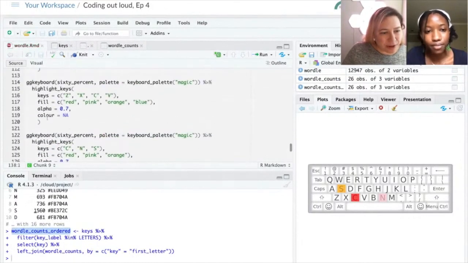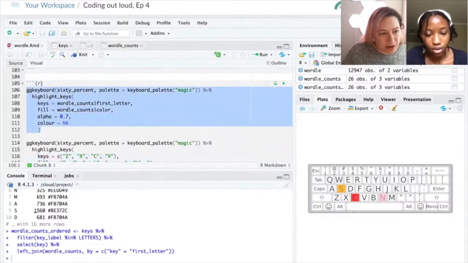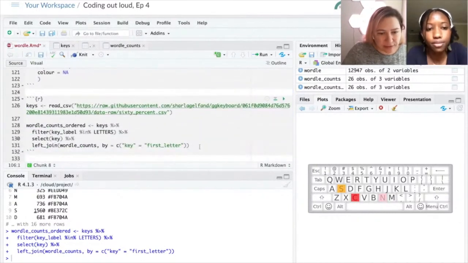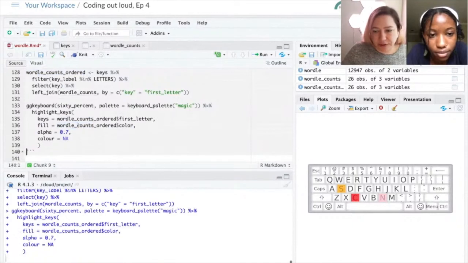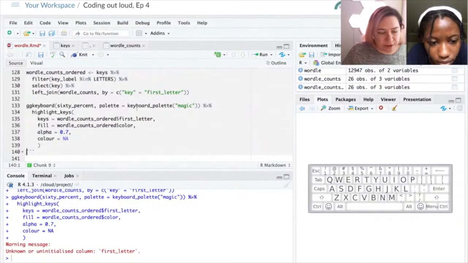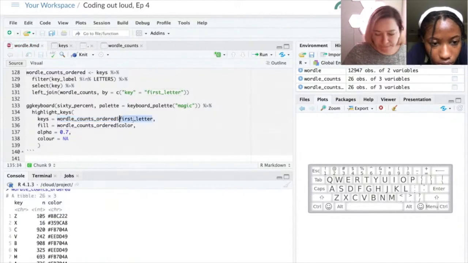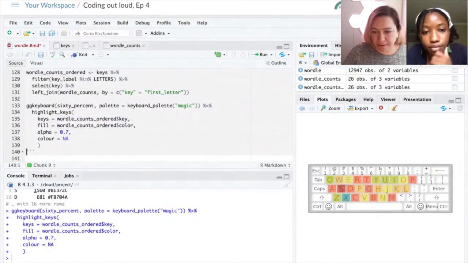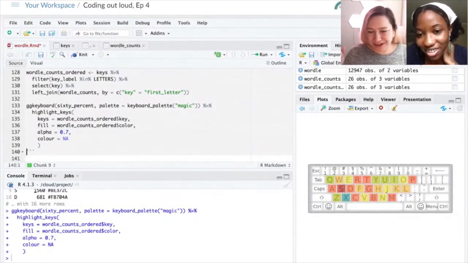And then let's try to grab this, which didn't work for us before, and try it with Wordle counts ordered. It's not called first letter anymore, maybe. It's called key. Key. I think we did it. That looks right. Yes, that looks right.